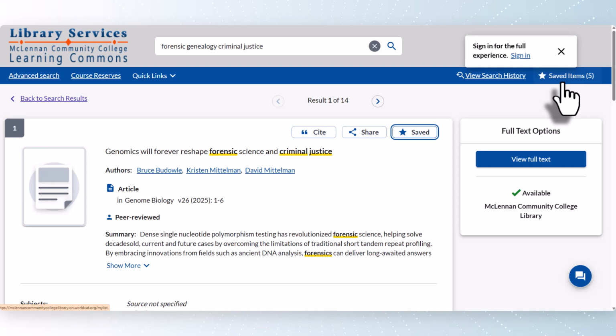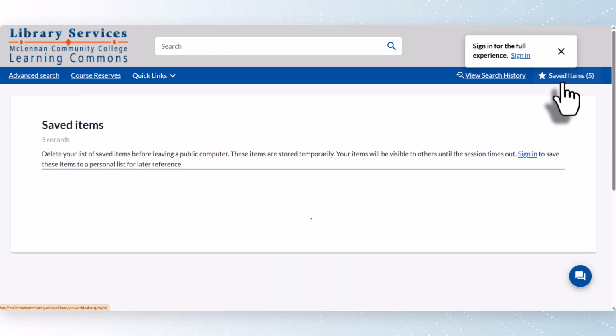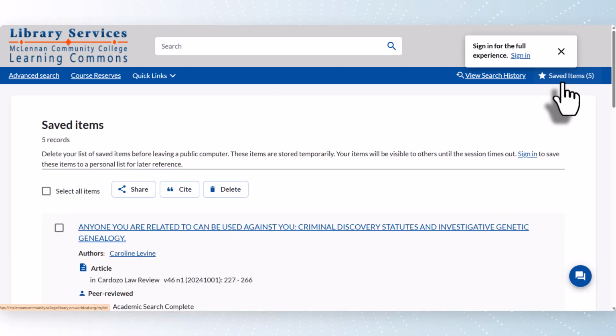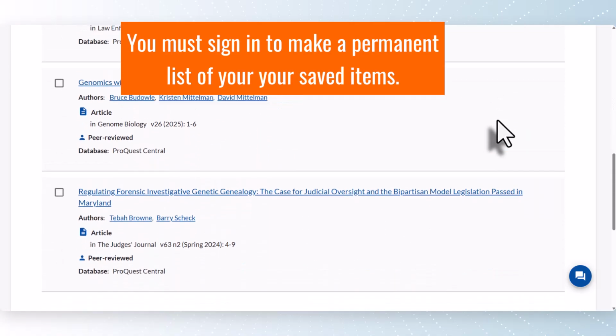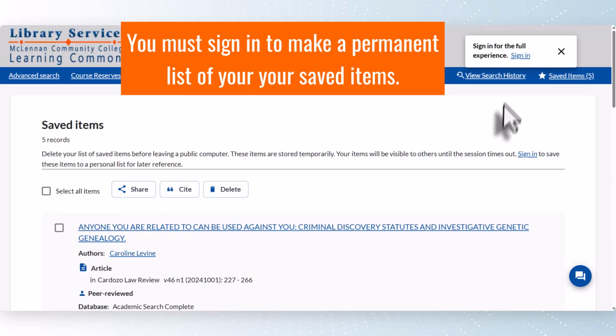To access the items saved during this session, click Saved Items in the top right of the page. From the Saved Items page, you can choose to keep an item permanently. These records can be saved to your account. To access this feature, make sure you have signed in.